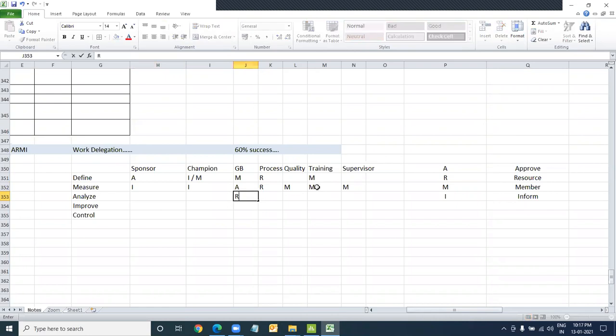Analysis, you become the responsible. You are the one who is technically doing it. Approver will be this one. Process expert could become a member, and probably that's all we want to keep. Similarly, you give the responsibility. Forget about this one, honestly.